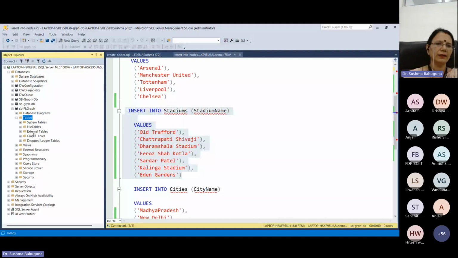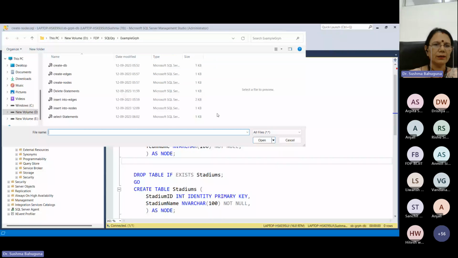Now you will notice that in this table object, we have graph tables appearing, and whatever graphs we are adding to the graph database will be added to the graph tables. The list will be added to the graph tables over here. So let me start with creating the nodes. I have already created the SQL files. We'll be sharing these files.